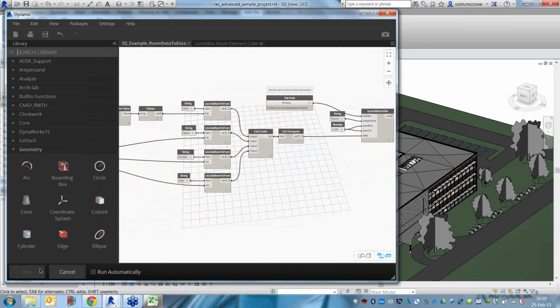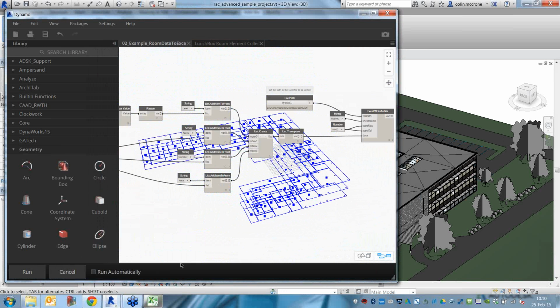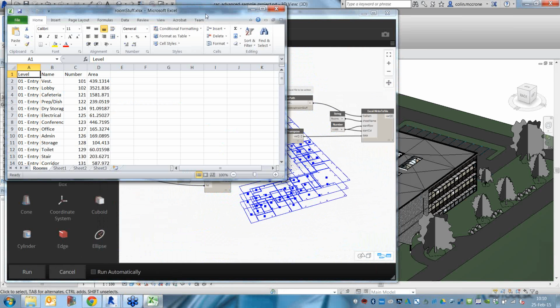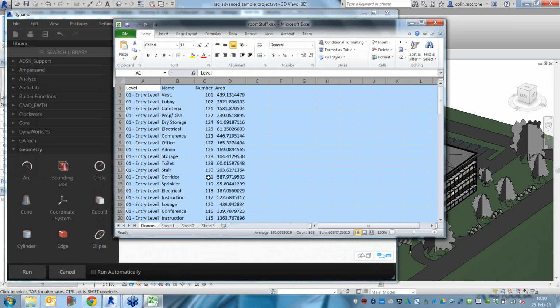So what this will do is in the background it will pull out, first of all, the geometric information about the rooms, which might be useful, but also what level they're placed on and the area for the different rooms. This is something that you can start to manipulate in another way or pass between programs.